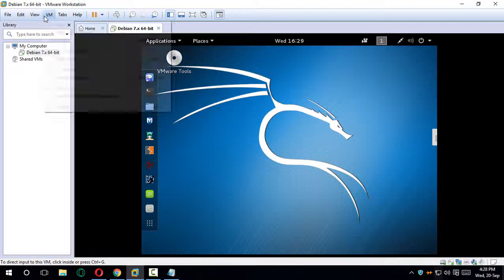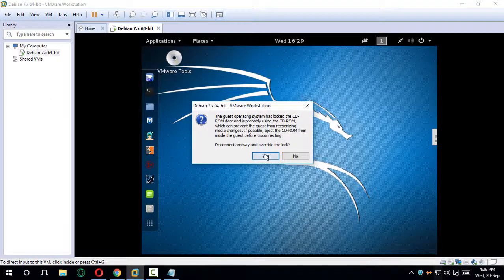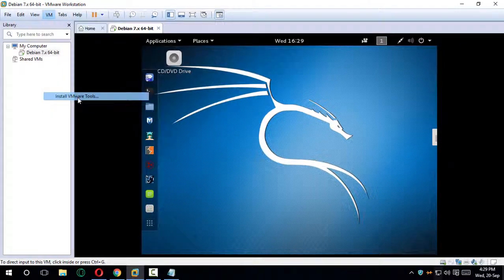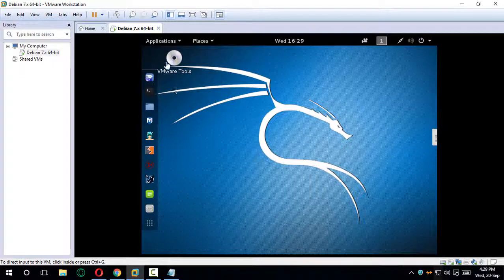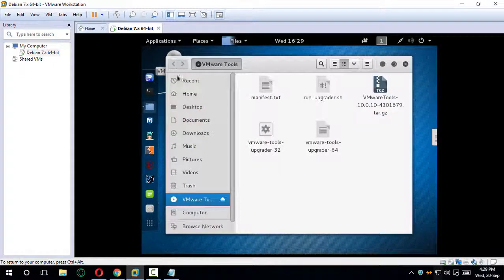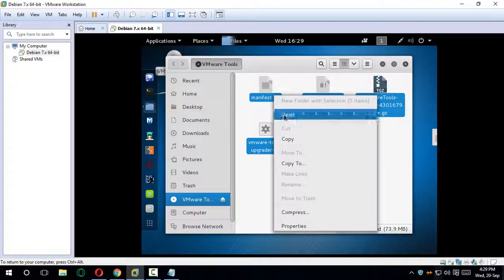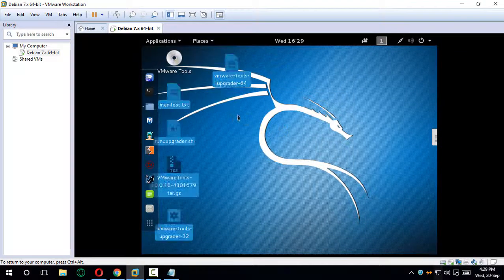To begin with, go to VM and first of all cancel the VMware tools installation, and then go ahead and install VMware tools. Here VMware tools will come. I'll open this. Here 5 files should be there. I'll copy all of these to my desktop. So here all the 5 files are copied.